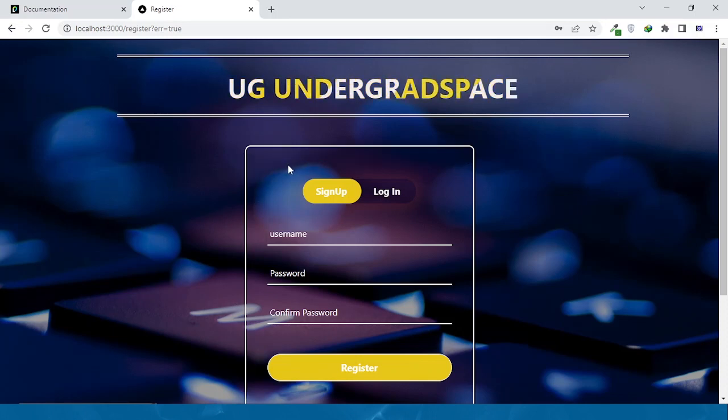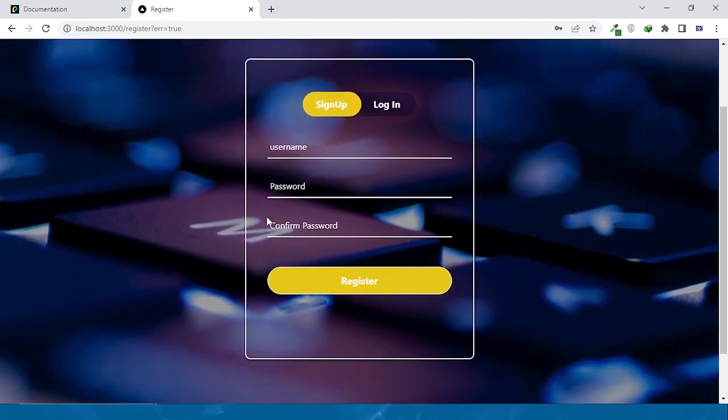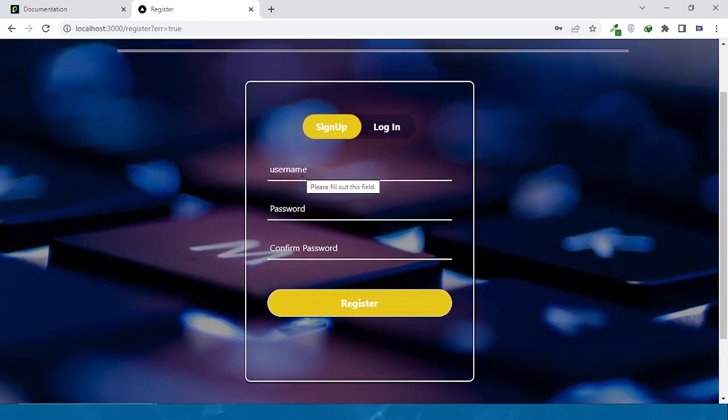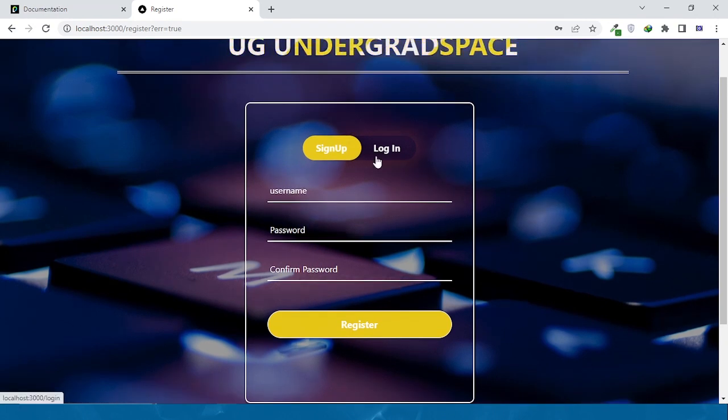It says a user with a given name. Oh, sorry, it's gone. Okay, let's try it again. 123456, 123456. All right, so as you can see, a user with a given name already exists. A given username already exists. So that is how we've designed the register page. But for now, what we know is it's actually working.